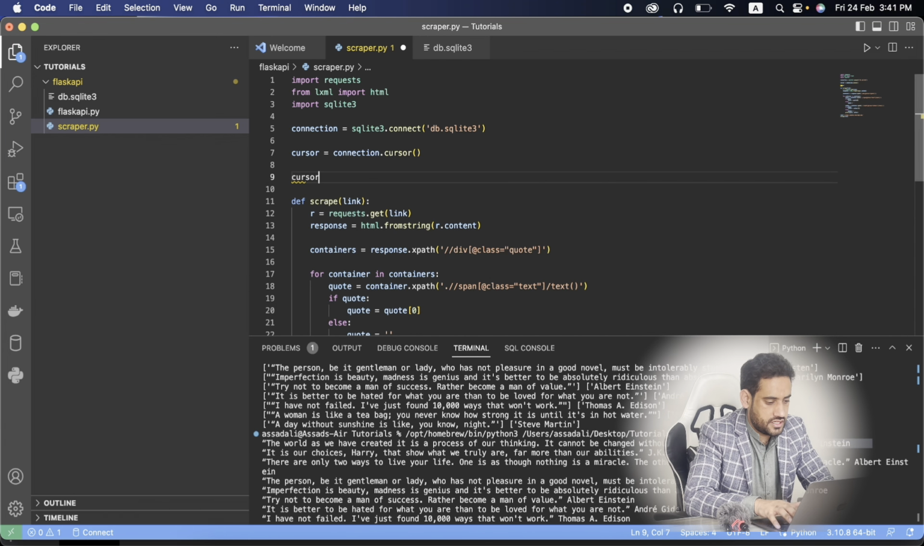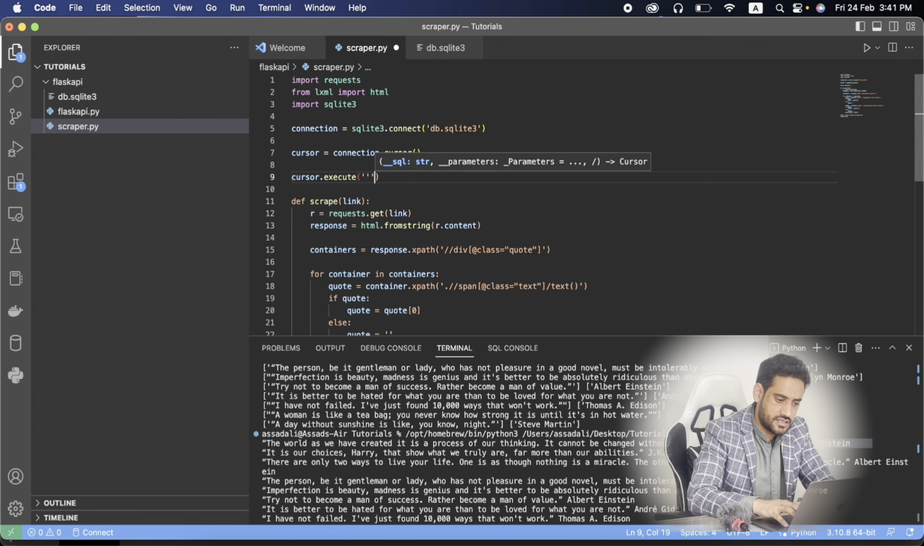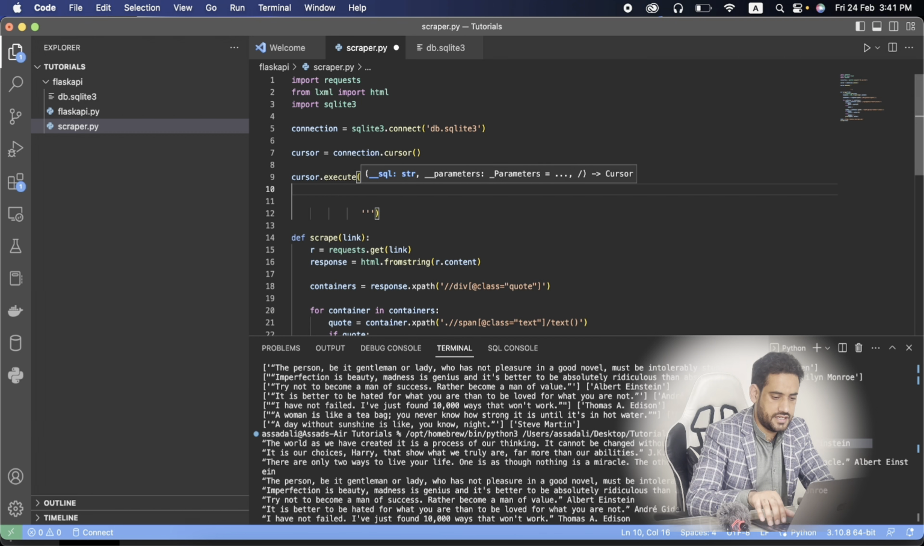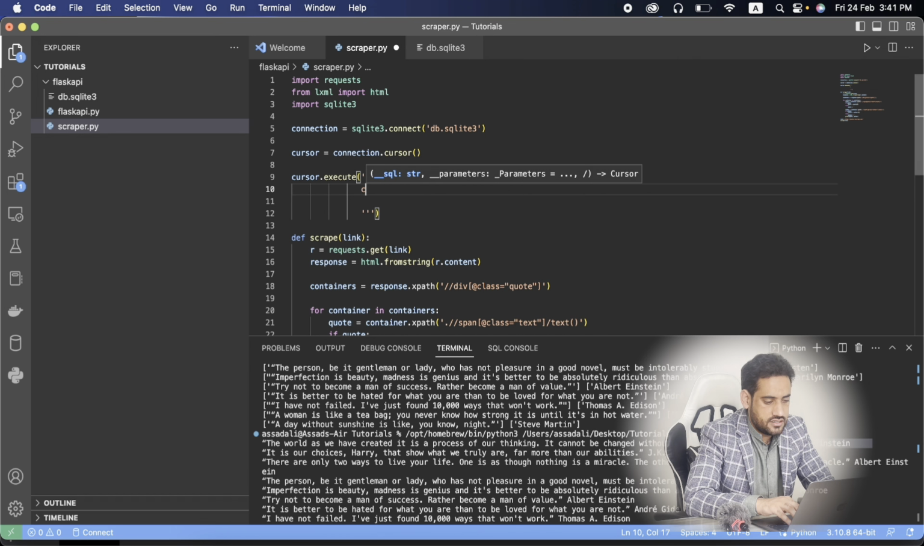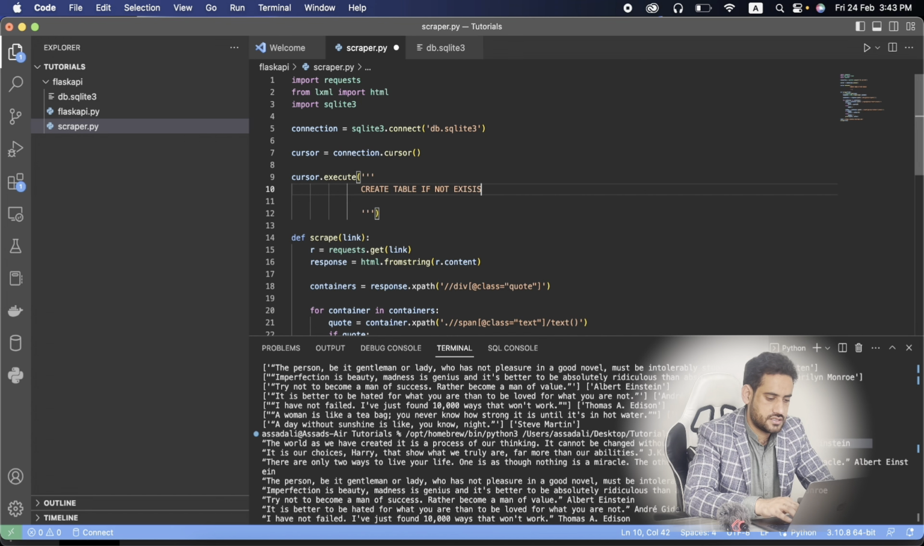To run a query, type cursor dot execute, and inside of brackets I need to create a query. To create a database table, type create table if not exists. Here I'm going to name the table. Let's call it Flask API table, and after that just insert some values here.